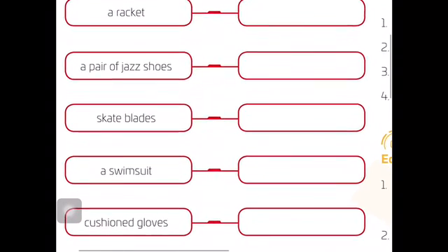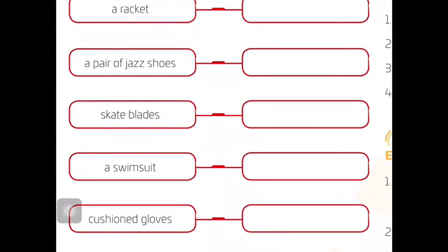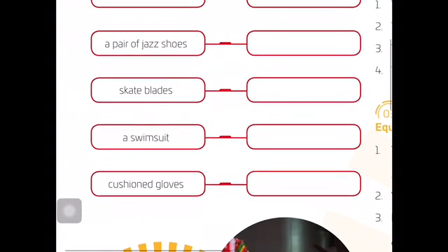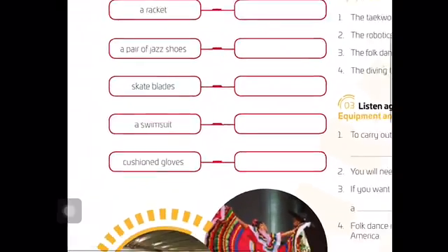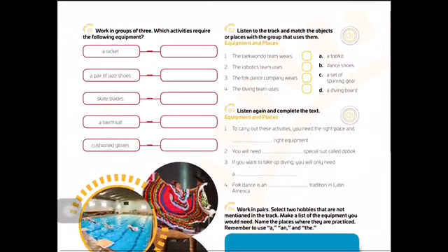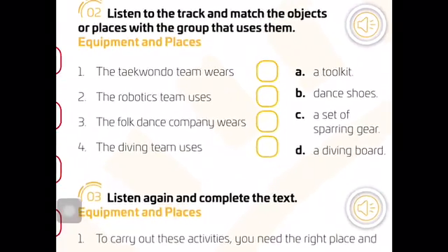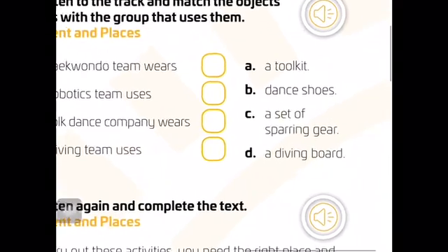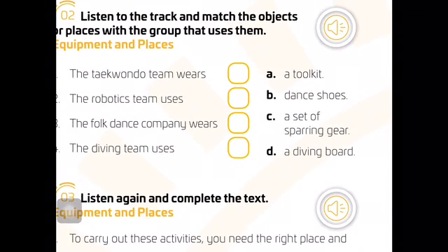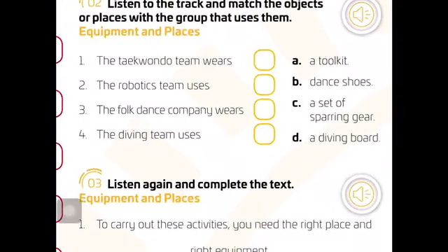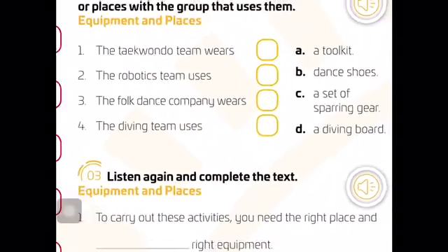A pair of jazz shoes. You use the jazz shoes in bowling. Okay. Skate blades, swimsuit, boxing gloves. Very good. Now listen to the track and match the objects or places with the group that uses them. Taekwondo team wears what? A toolkit, dance shoes, a set of sparring gear, or a diving board. Yes, you match number 1, 2, 3, 4 with A, B, C, D.